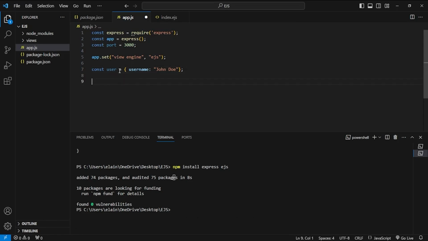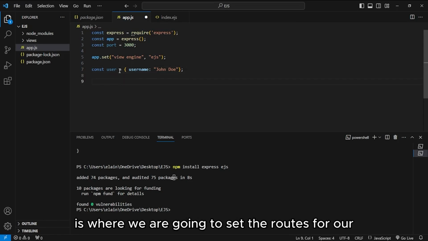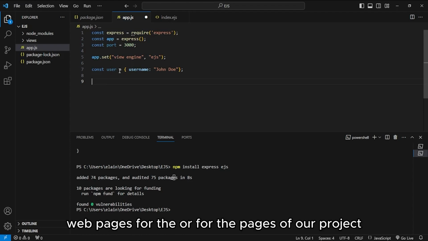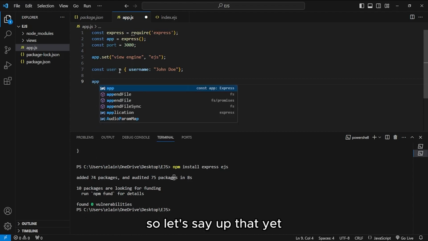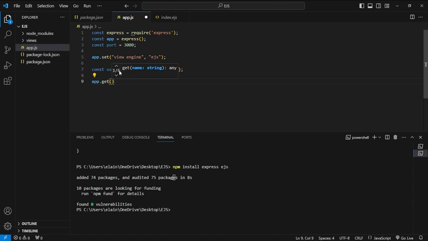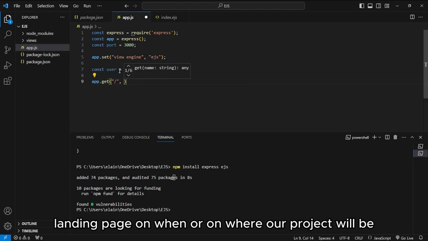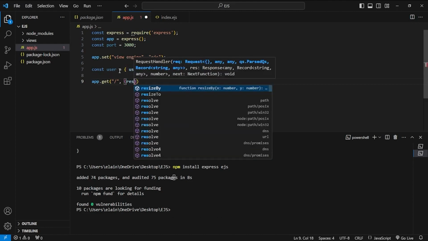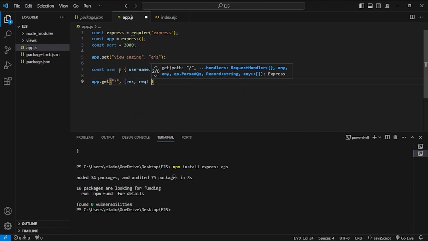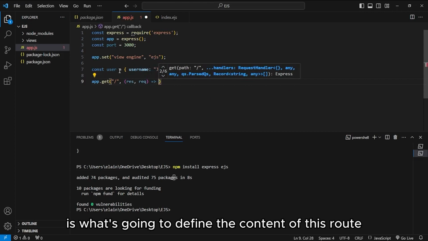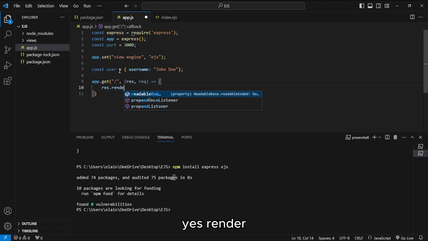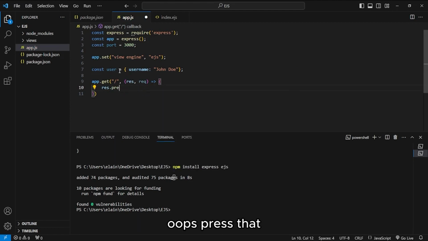And then in here is where we are going to set the routes for our web pages, for the pages of our project. So let's say app.get. We are now setting the root URL, or the default landing page where our project will be starting. Req, res. And then inside this is what's going to define the content of this route. Res.render. We only need the render method.